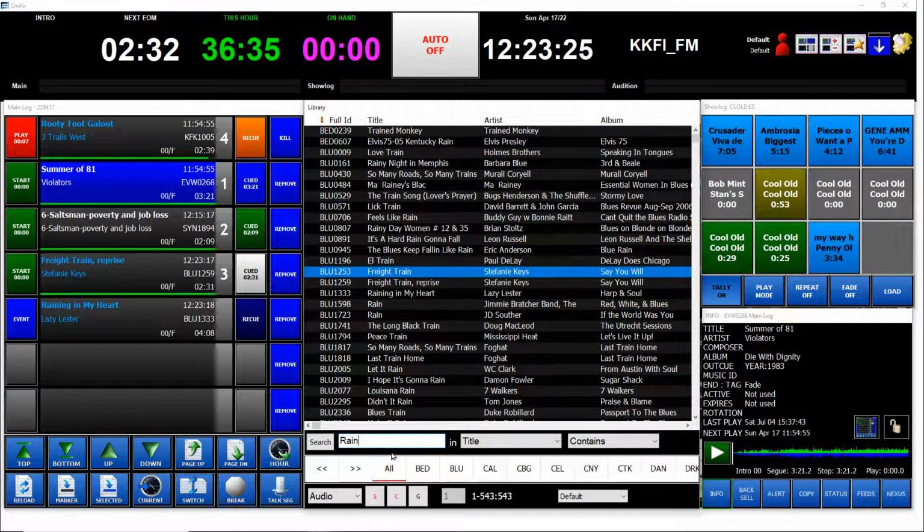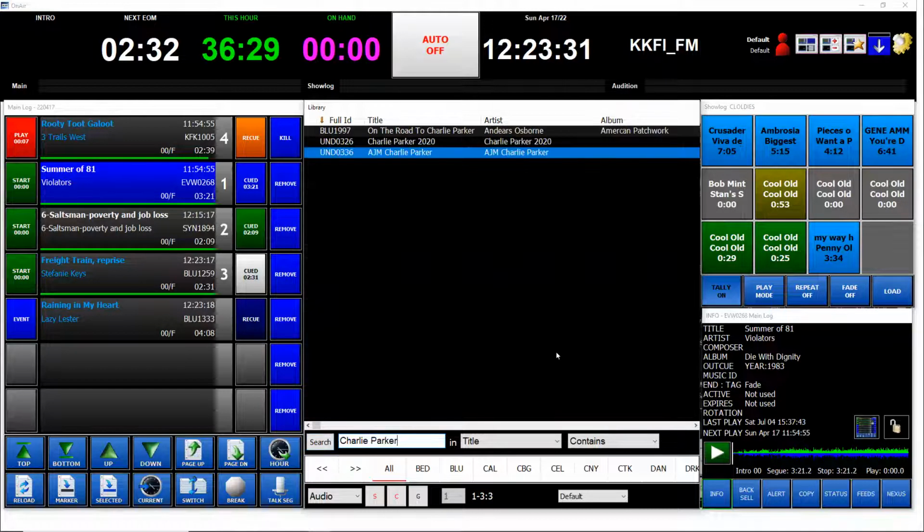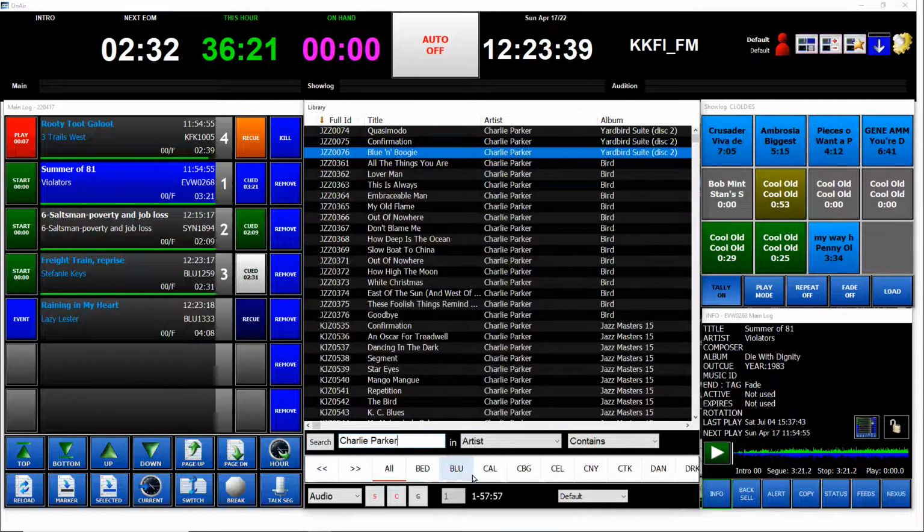Let's say we wanted to conduct a search for Charlie Parker. This is currently in title, so we would probably want to change it to artist to get the most returns on the search. So we've selected Charlie Parker, artist contains. Now we see all the returns for Charlie Parker.